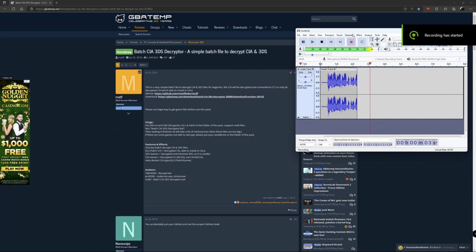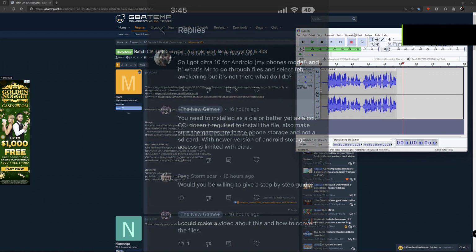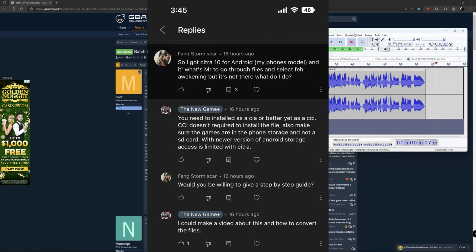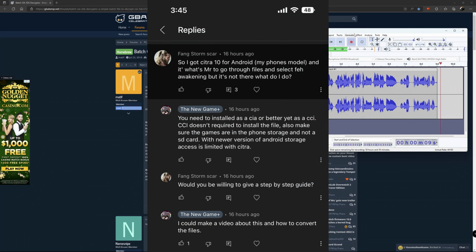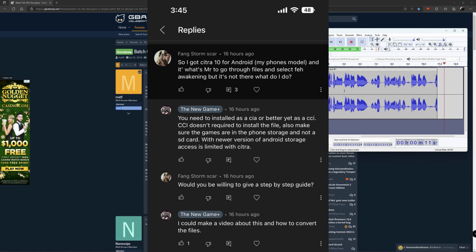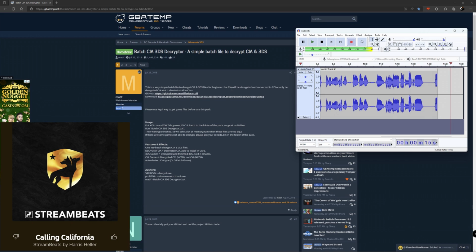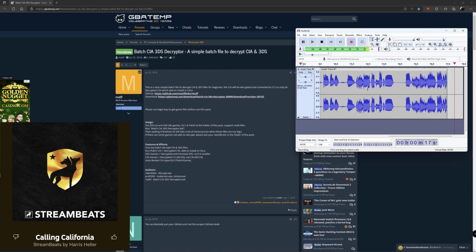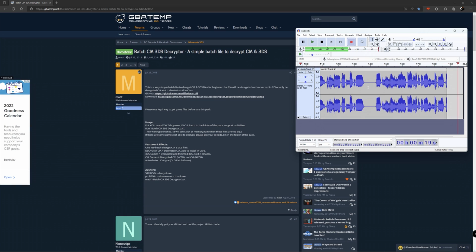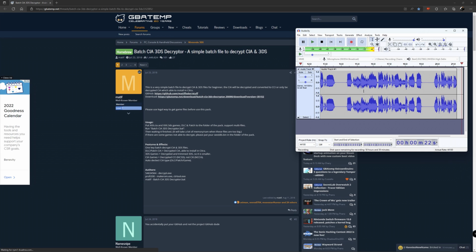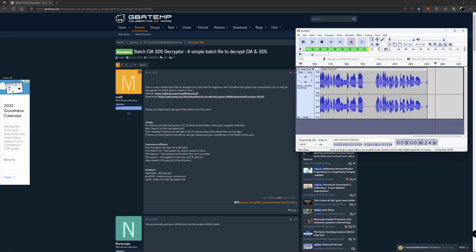Today I'm going to show you something real quick. I have a question on one of my videos for the Nintendo 3DS emulator Citra running on Android, and I'm just going to show you real quick how, instead of installing the CIA file that you get for 3DS, to make it more compatible with Citra by converting them into the CCI format.